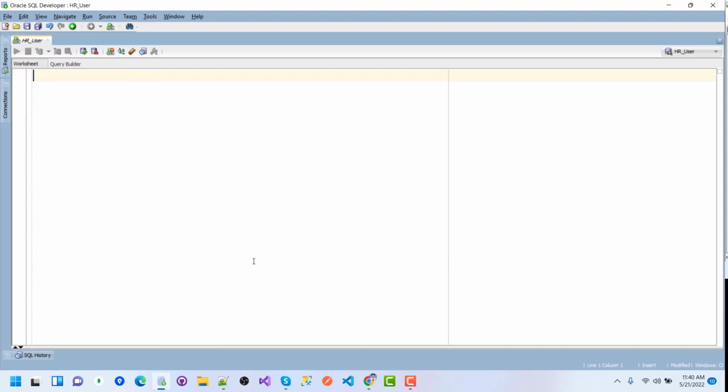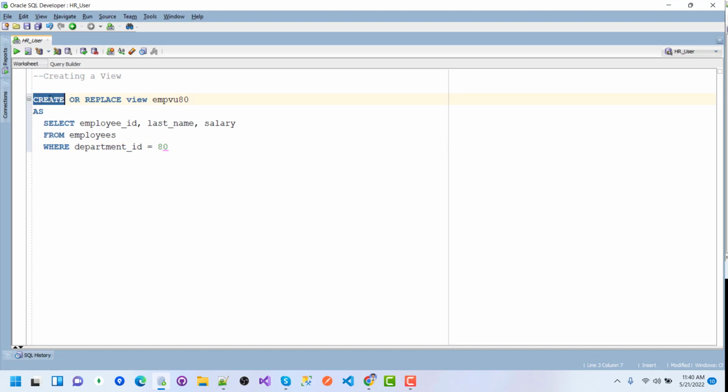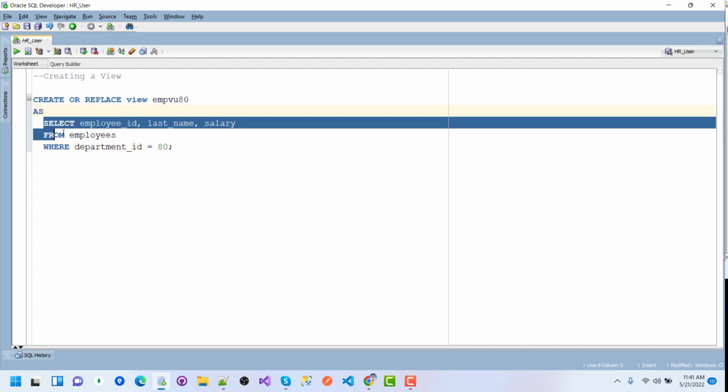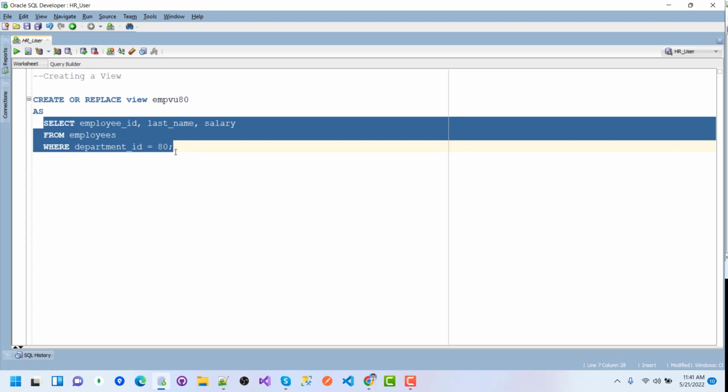We are now connected with the Acer schema. This is the worksheet for the Acer schema. Here we just want to initialize the tutorial by creating a view. This is create or replace view, then the view name, then AS. After AS, this is the subquery.